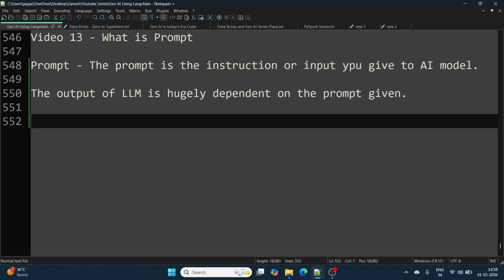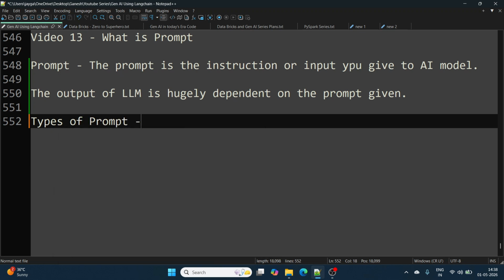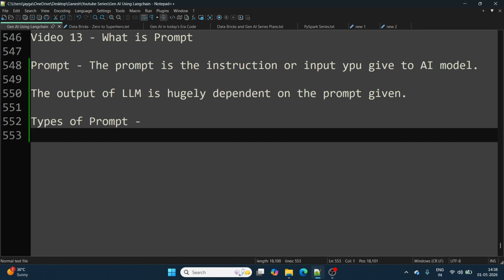So what we will do is learn about all types of prompts in very simple language. What all types of prompts are there, and what all are the ways we can give an instruction to an LLM model. Let me give you an idea, and this is a theoretical session. You can sit back, relax, and just watch this. This will clear most of your concepts.